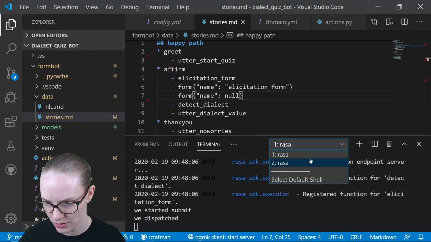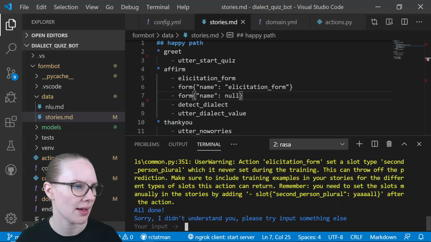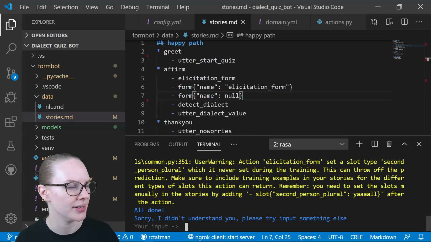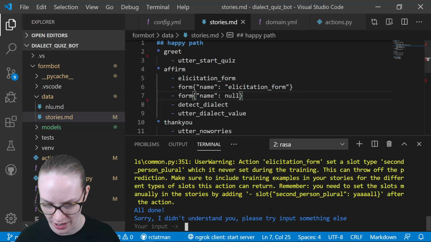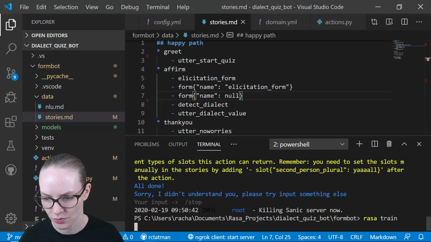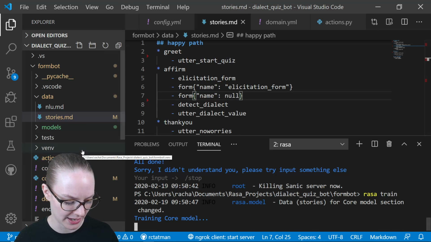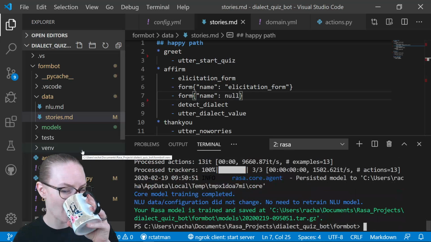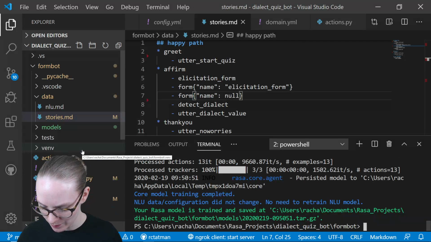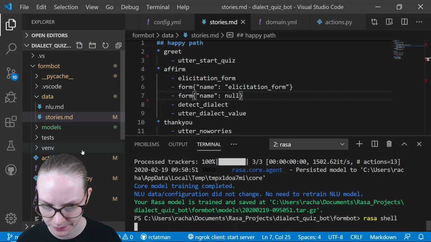And we haven't changed the actions except to delete the printing debugging stuff, so we can ignore that for now. So let's stop you. Real quick train. And again, it's just updating the template, so it shouldn't take that long. And then run again. See if this works.